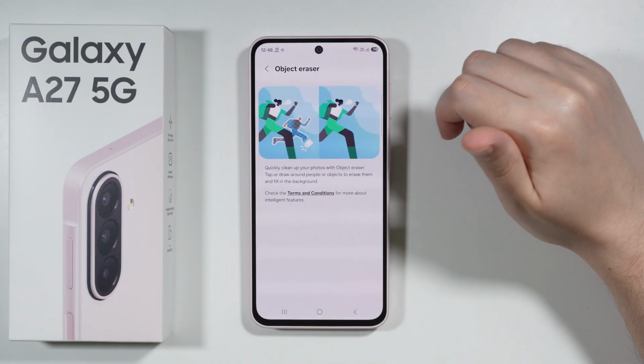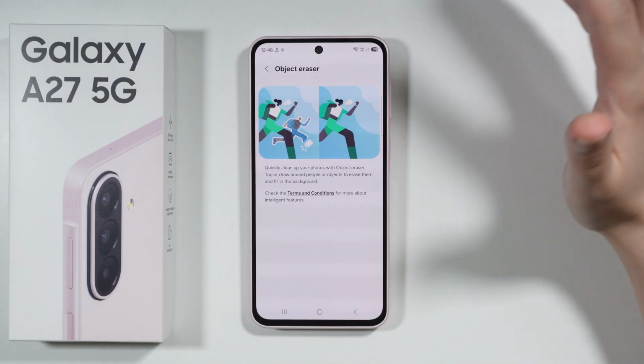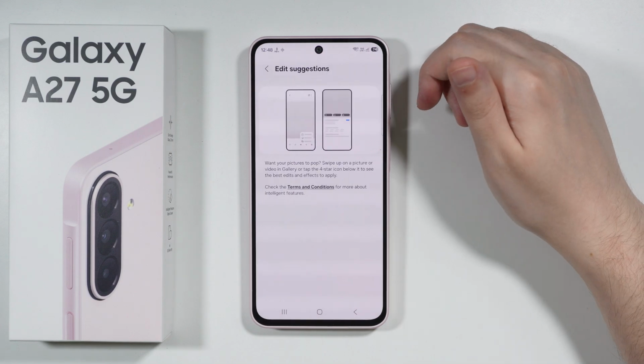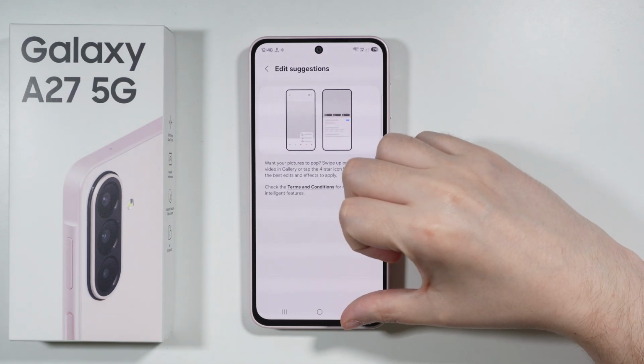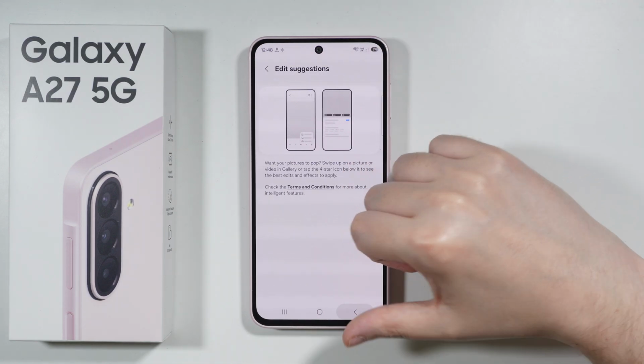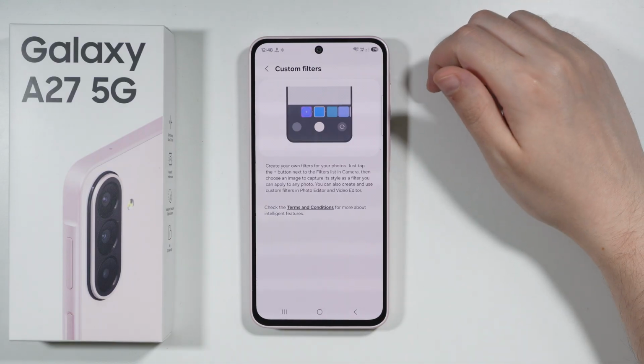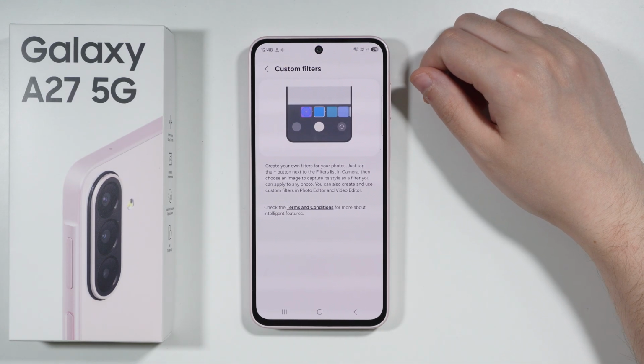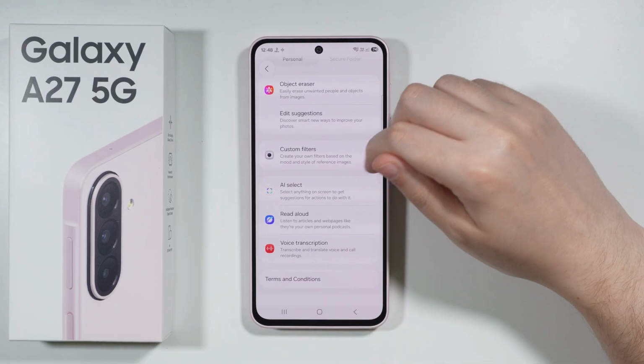So for example, we have the object eraser, which allows you to remove objects and people from your photos. You can, of course, get some edit suggestions as well while trying to edit a photo. We have custom filters as well, so you can create your own filter based on a picture that is going to be used as a reference.